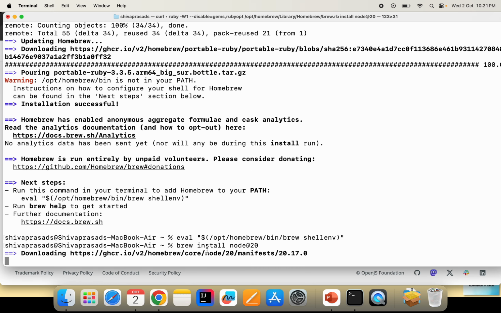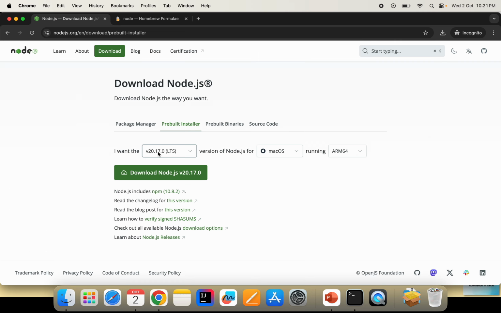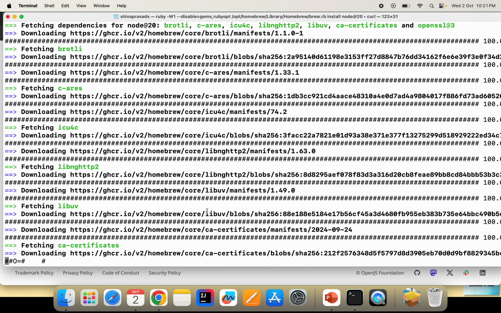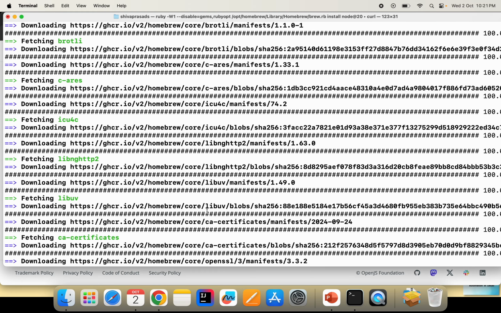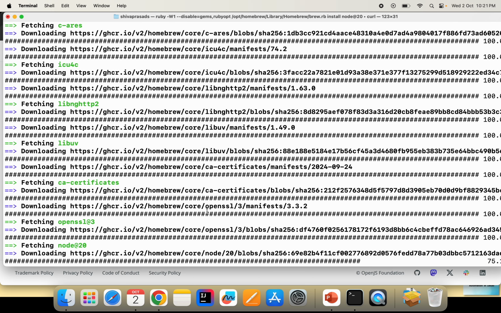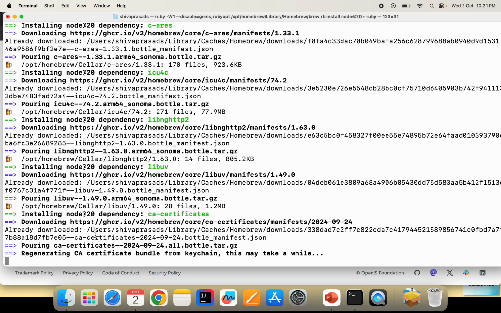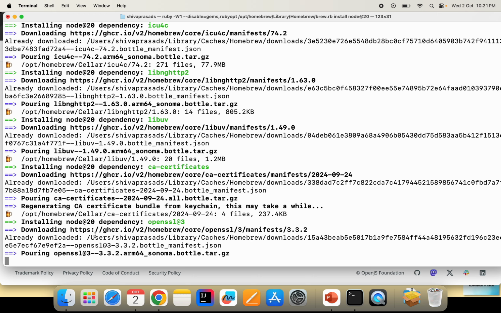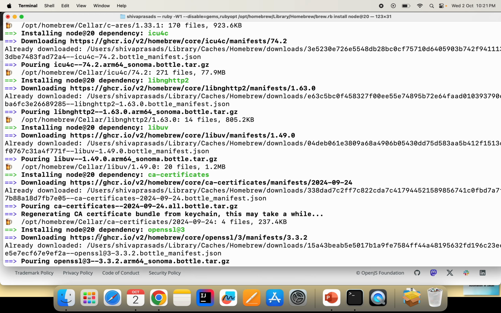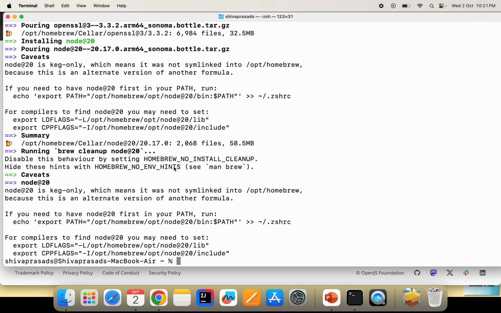Okay, now it will start installing. We can see 20.17.0, same version, right? So that is what we are trying to install in our system. Now it has started downloading the files and installing. Some files were already downloaded before, so that's fine. So that is completed.